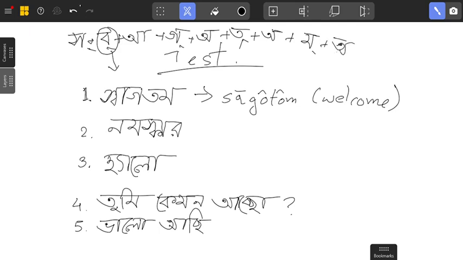Now you might have the question, why aren't we pronouncing this A here? Why is it Sagatom and not Sagatamo? Did I mention that this O can be pronounced both ways, as O and O? So you might have the question, why aren't we pronouncing the last O? But in Bengali, sometimes we pronounce the last O sound, sometimes we do not.